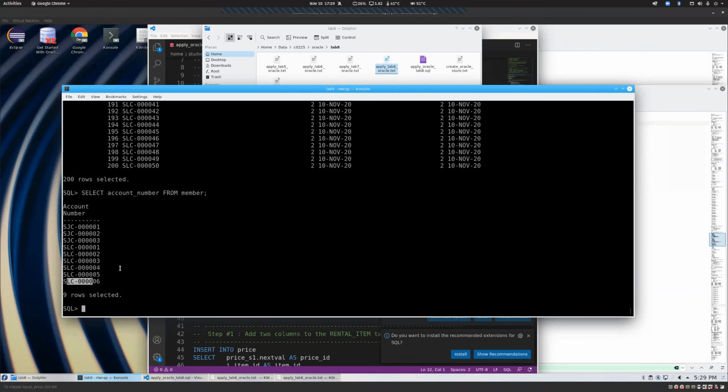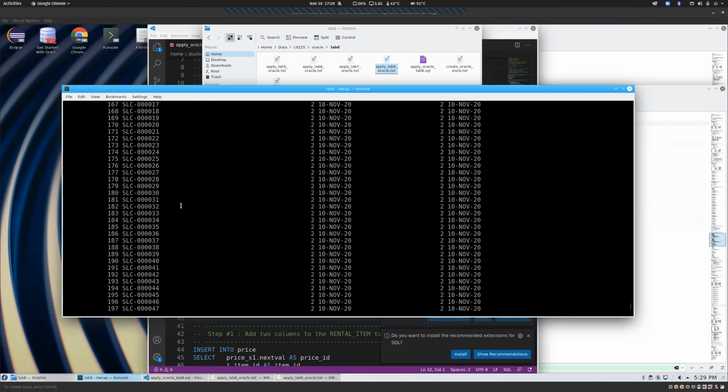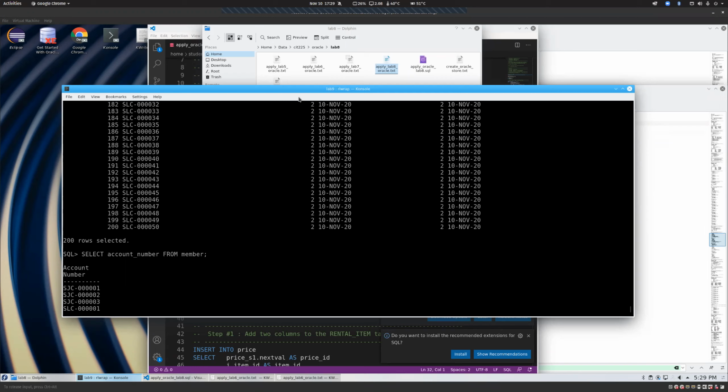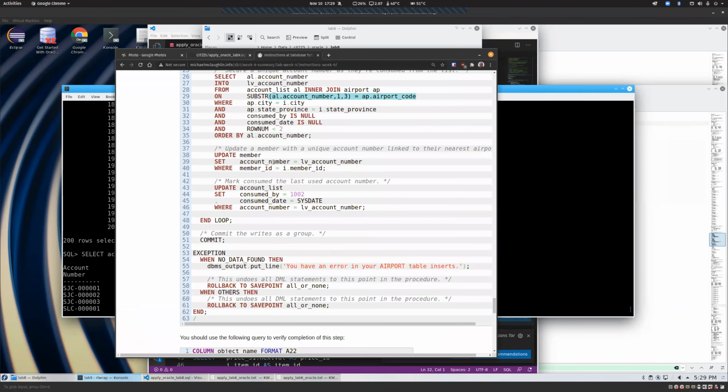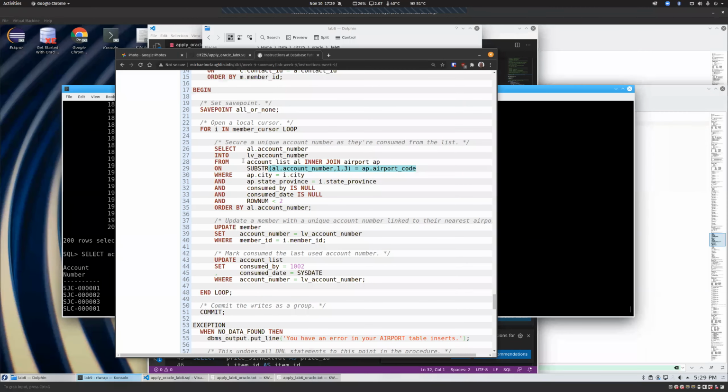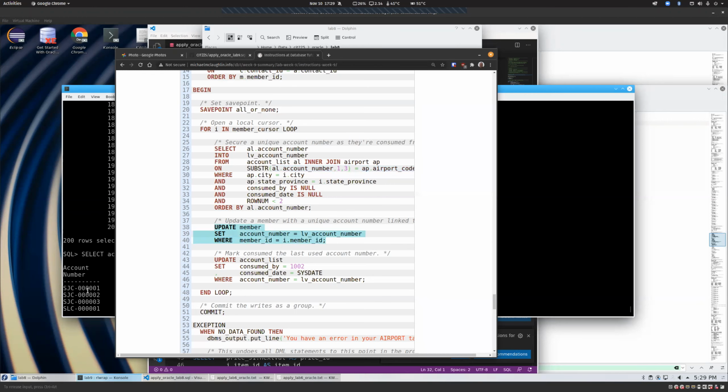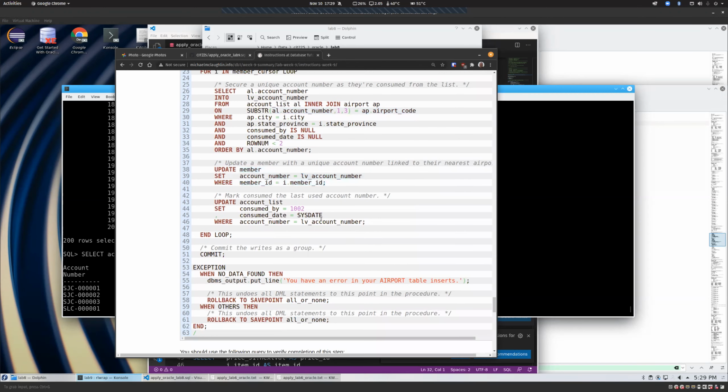So ours would be SLC 006. This one is our Potters, so they have the account number SLC 0006. So that's what that's doing. It's nothing too crazy, but what's nice is it marks that as consumed first. It updates member, so it fixes our member, like we see here, where our member table actually has the correct account number, and then it marks it as consumed and puts all the date in there for us.